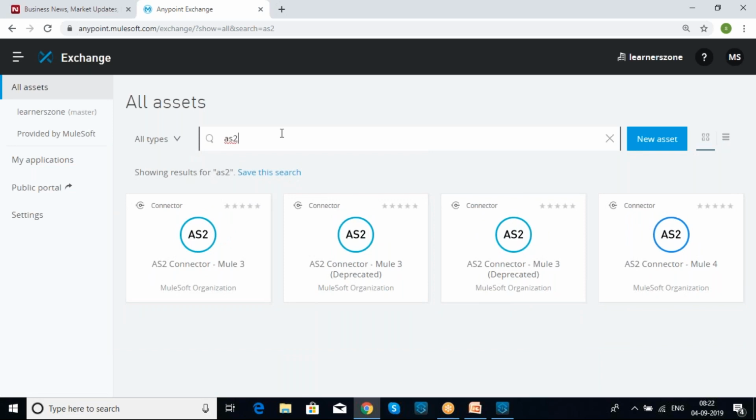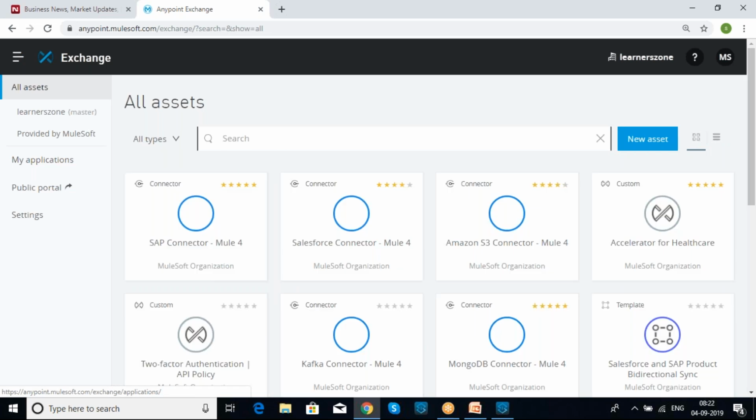Can we use this Mule 3 connector in Mule 4? Basically, the AS2 connector I'm showing is for Mule 3. Mule 3 has a different connector and Mule 4 has a different connector. Mule 3 connectors we use in version 3, and Mule 4 connectors in version 4. Any doubts, guys? Do you want me to search for any other connectors? No? Then we can go to the other options.